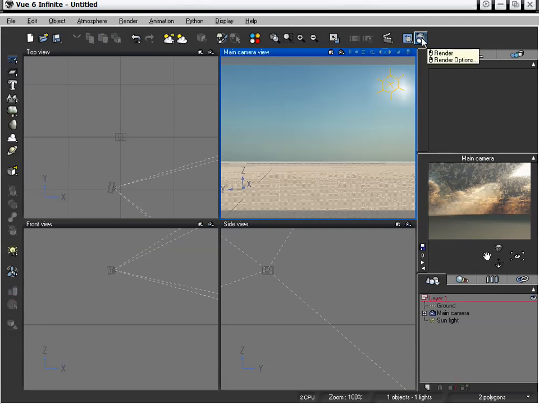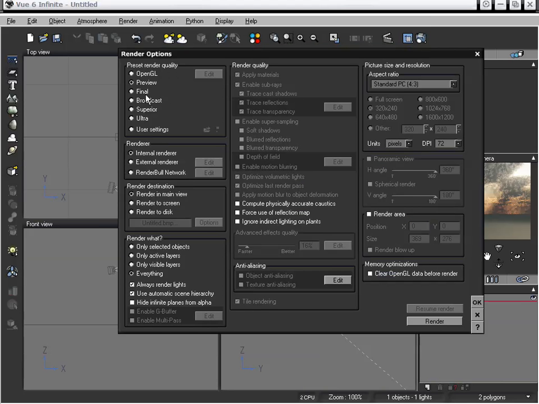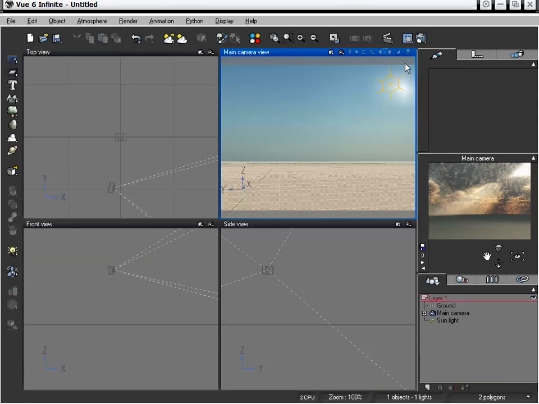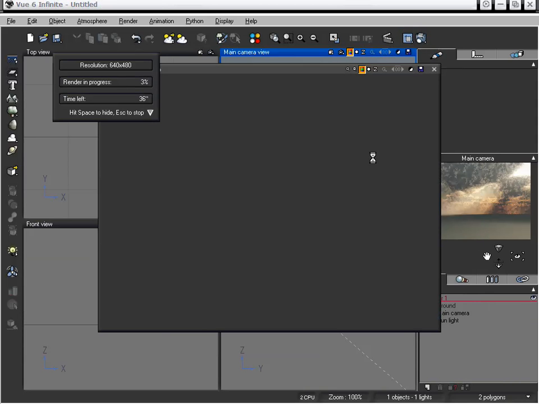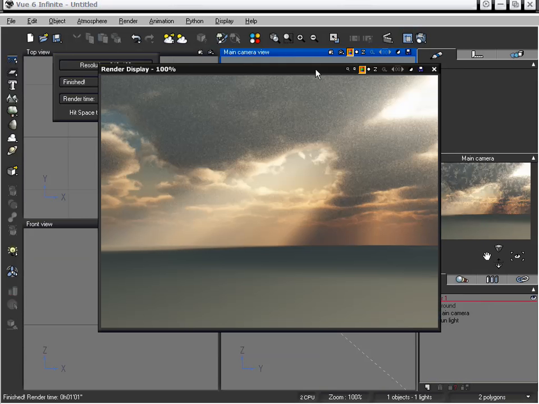And I want to do just a quick render of this so we can see what it looks like. Just a final render. It'll be a little bit grainy, but that's okay. Click OK, and we'll just go ahead and render that. And now we can see, although we have some very grainy clouds, we can see our God rays coming in through our clouds. And we have our sun back here shining through.